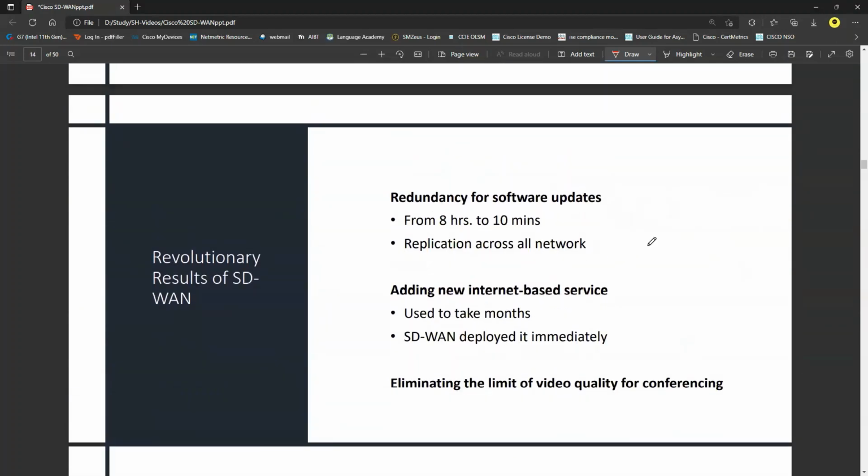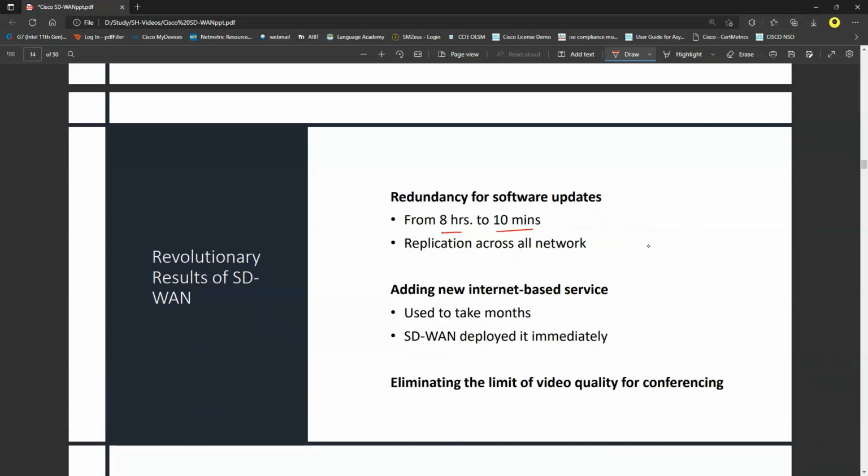Now, the most important thing is redundancy for software updates. Before it used to take 8 hours, now the maximum time they say is like 10 minutes, but we can say that it might be 15, 20 or 30 minutes also. It depends. Now replication across all the networks: in the traditional one you had to do it one by one, branch by branch, but now you can do the upgrade all at once. So updates can be done all at once.